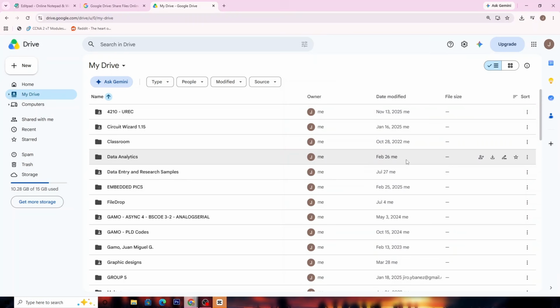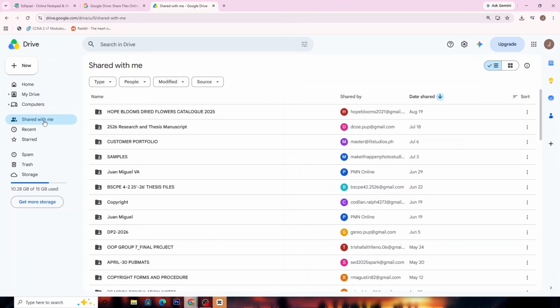Now, let's focus on the Shared With Me section. Look to the left-hand side of your screen, where you'll find a menu with several options. Click on Shared With Me. This section is specially created to house all the files and folders that others have shared with you. It can be a valuable resource, especially if you're actively collaborating on projects. Whether it's a team project, school assignment, or shared family photos, this section keeps those shared items handy.